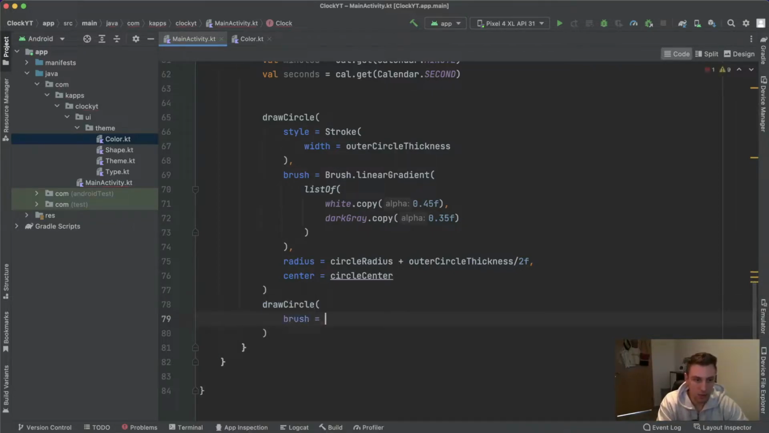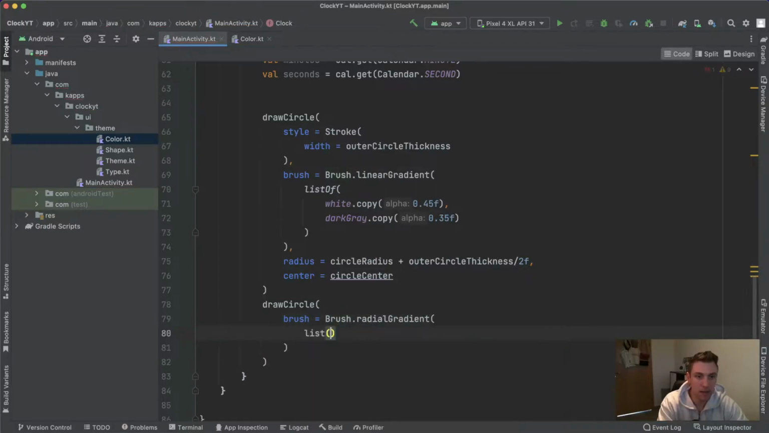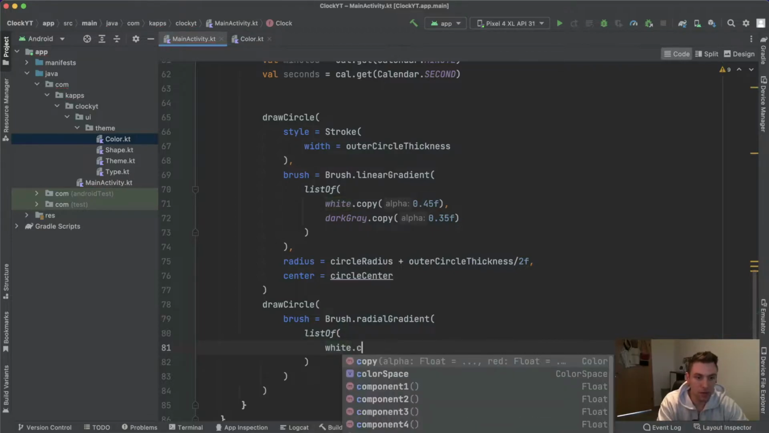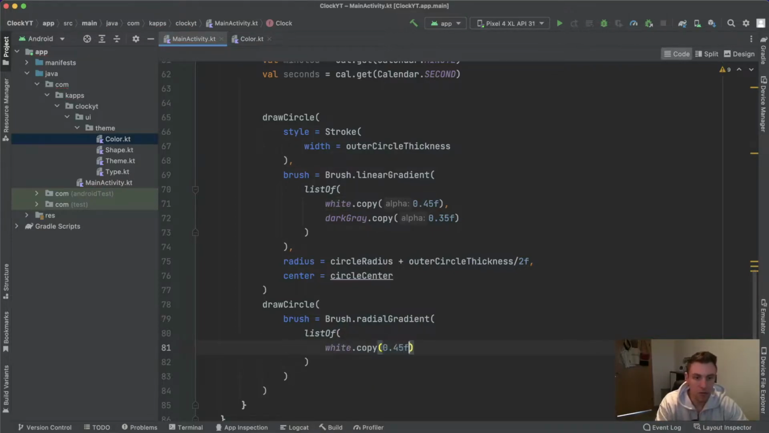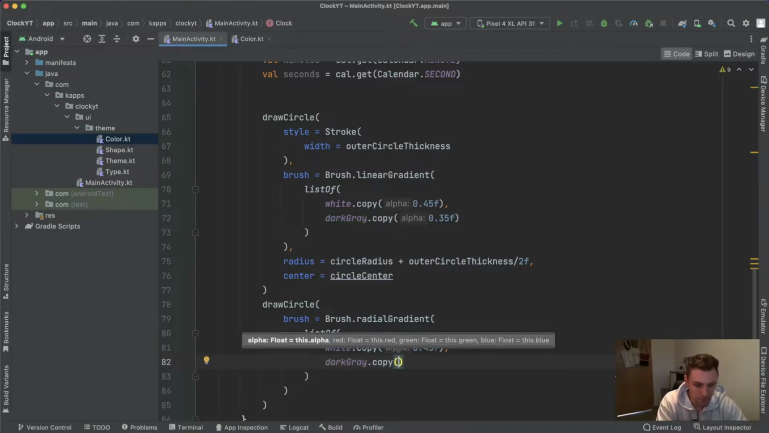We say draw circle again. This also takes a brush, which will be a brush.radialGradient in this case. And this also takes a list of colors, which will be white.copy 0.45f. You can also, of course, play around with these values and look how it looks in your own projects. But this is just some example stuff here with these colors and the gradients, and it shouldn't matter if you use some other colors.